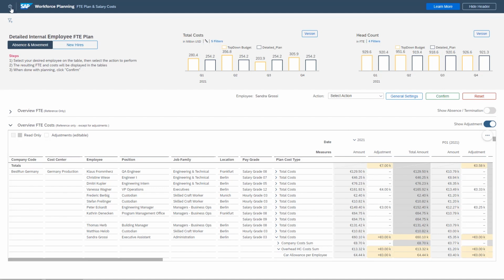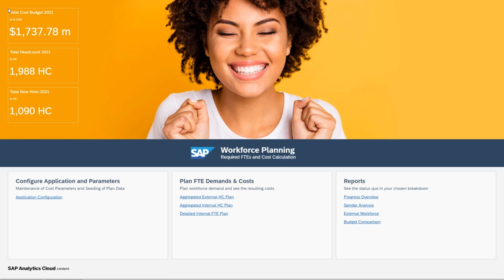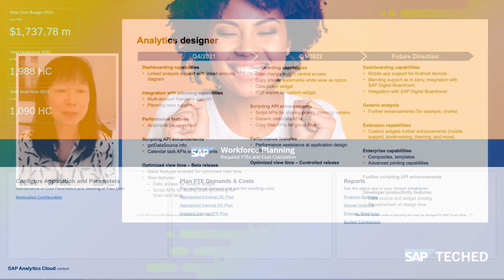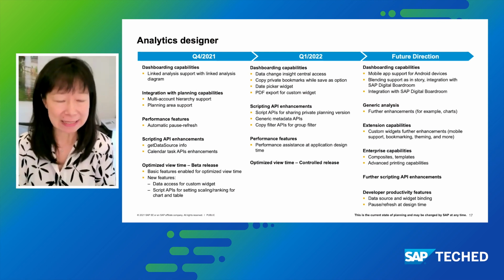If I now want to go back to my landing page, I click on the home screen, and then we get back into the landing page. Okay, that's the second demo for the workforce planning. Here you also see the detailed functionality, that you can bring the analytic design capability integrated with a planning capability to enable you to create a guided planning user experience. Thank you.